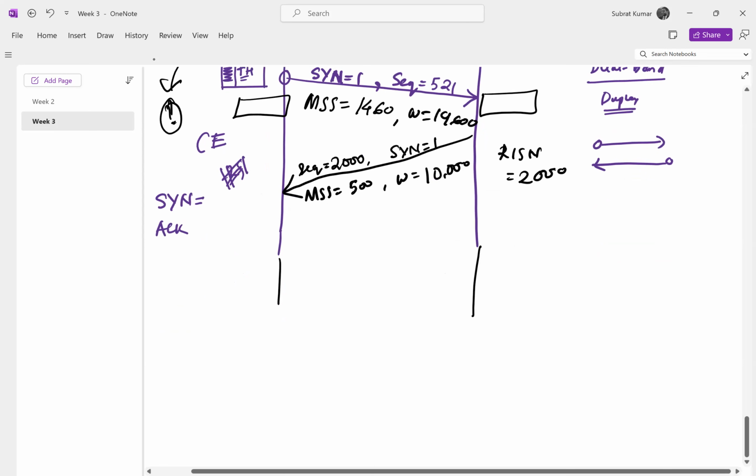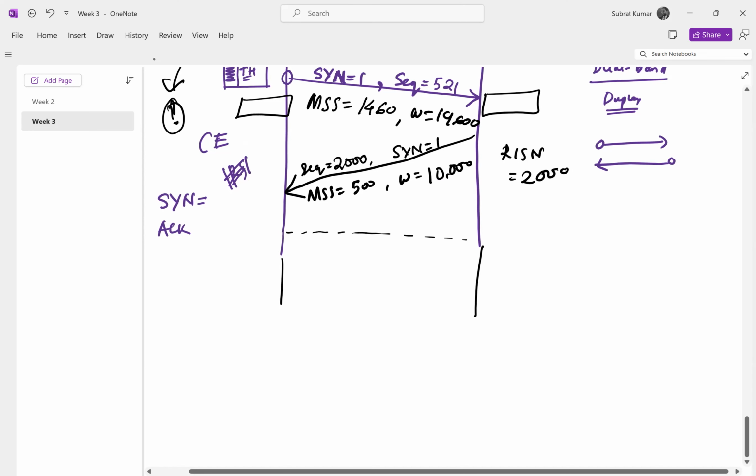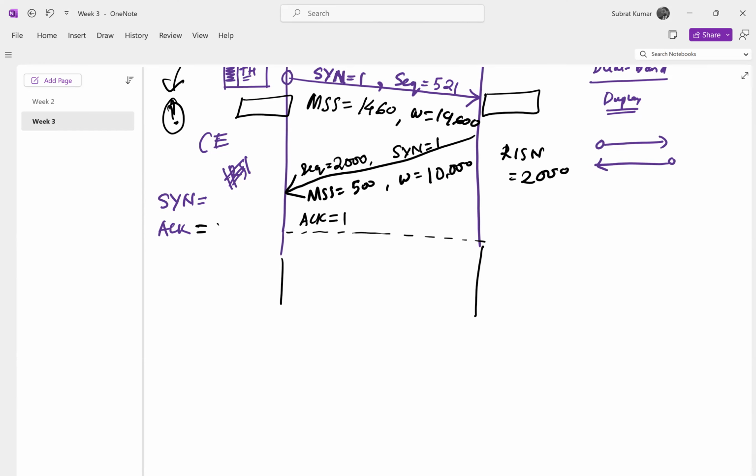And along with that, what else it will send is interesting. Along with that, you'll set the ACK flag as 1. So there is a synchronization packet as well as an acknowledgement packet. When you set the ACK flag as 1, this is called piggybacking.